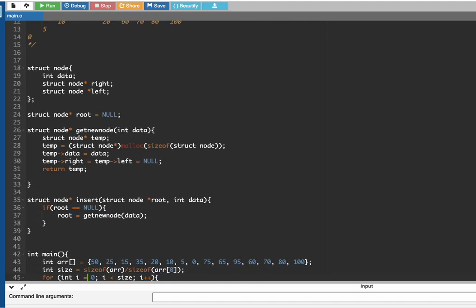Okay, maybe I'll have this named as new node. That makes a lot of sense, right? That's a meaningful name, new node. So I'm replacing all the temp with new node and returning the new node. Okay, get the new node, so returning the new node.